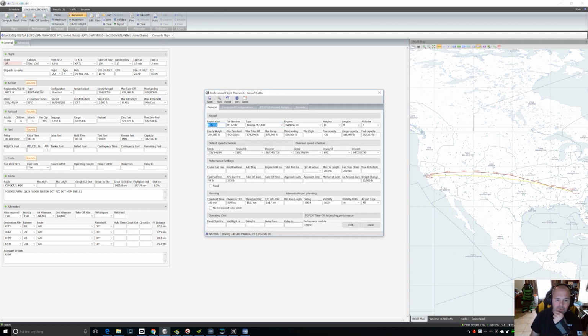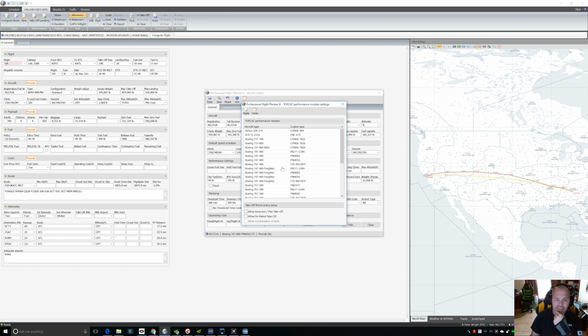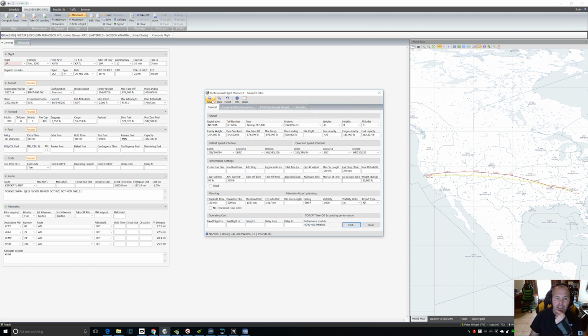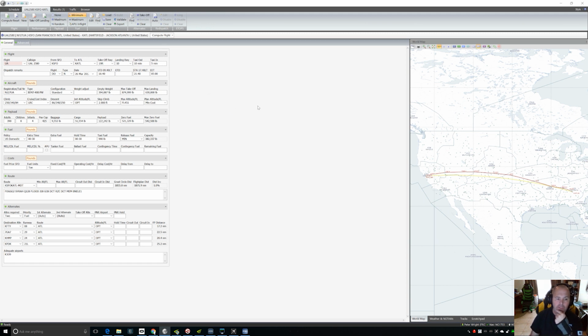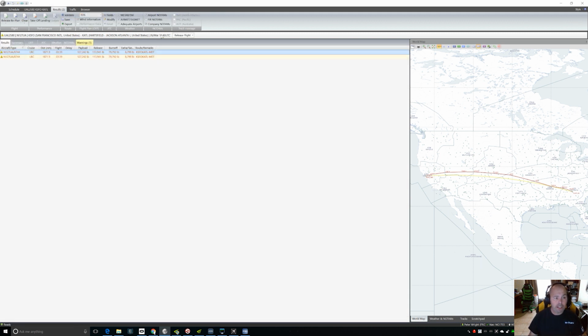We want to add in some TopCat modules here. So the performance module for TopCat, click on edit. Hopefully this loads up without any issue. I did miss this. This is a 747-400 with Pratt & Whitney 4056 engines. Apply. And save aircraft. Good. So now we should be able to say compute the flight.